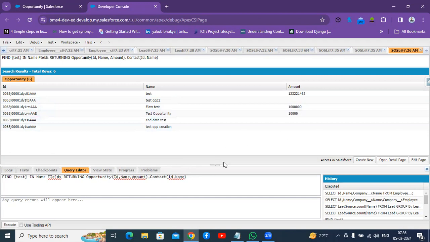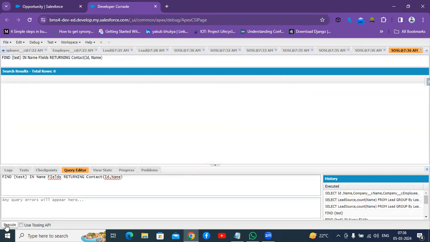ID comma name. So let's suppose we'll remove this and see the data, and we'll fetch the opportunity. I will add opportunity as well. Okay, Control X. So we are not having contacts. It's saying okay, it means that's why it is not giving anything. Let's suppose we'll try account. Okay, we had accounts previously.